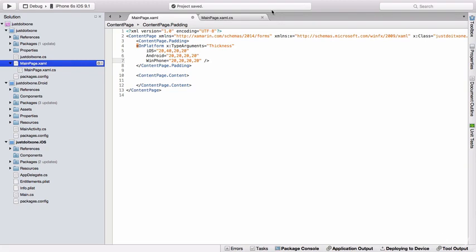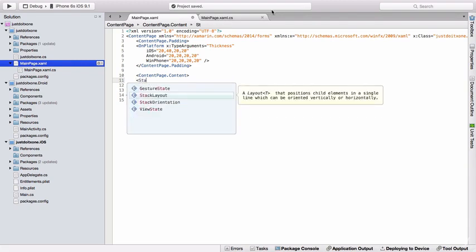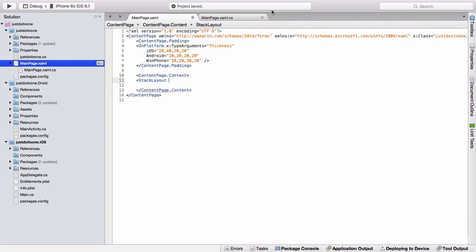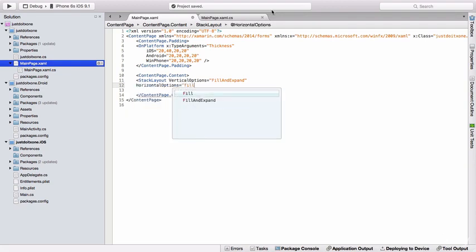Okay, now that we've done that, we need to create a stack layout inside the content area. So just type stack layout, and then we need some vertical options. Where are we going to place it? Let's try first fill and expand, and we need the same for horizontal options, and again fill and expand. I might actually change this to center in a bit.